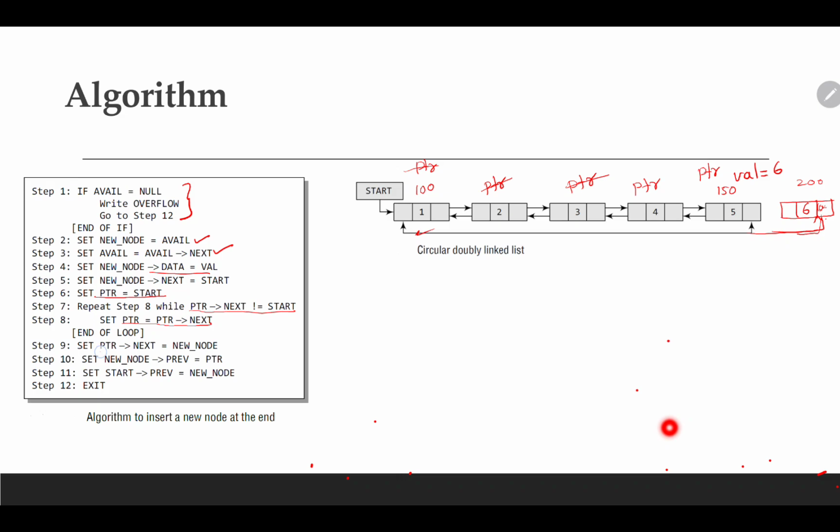So what we are doing, ptr->next is the new node. This is the next part, and here we have to store the address of the new node, so it is 200. Then next, new node->previous is equal to ptr. This means this particular part is equal to ptr. What is the address of ptr? It is 150.